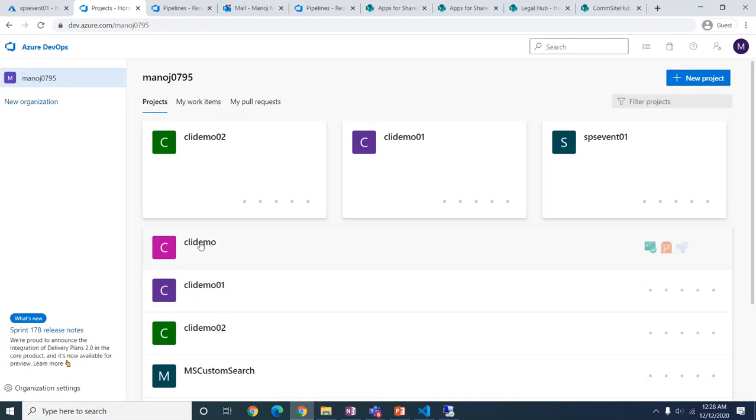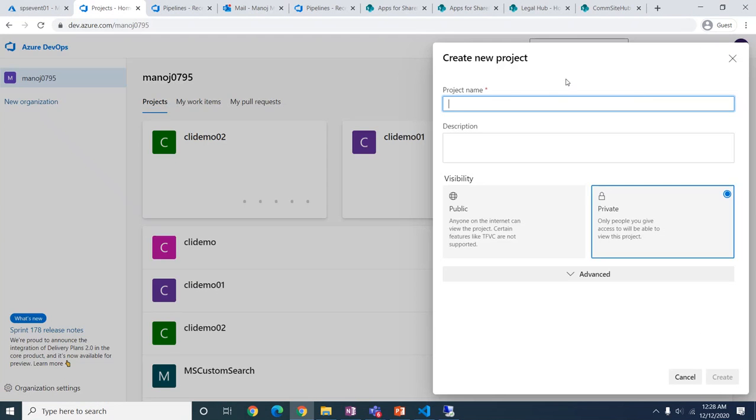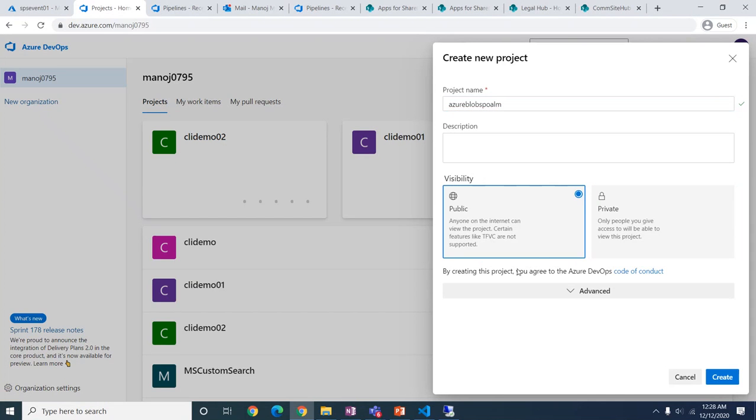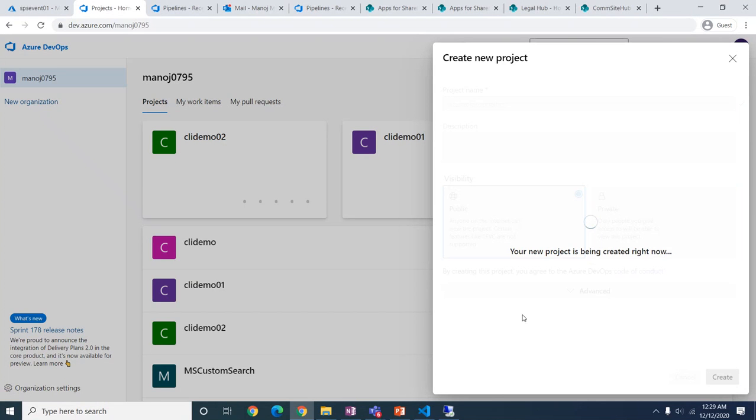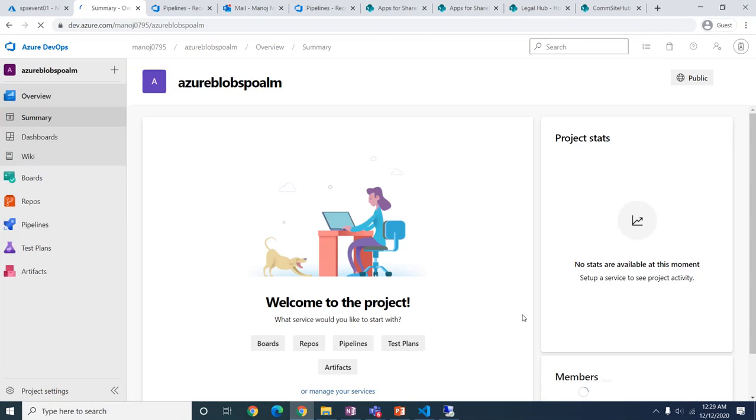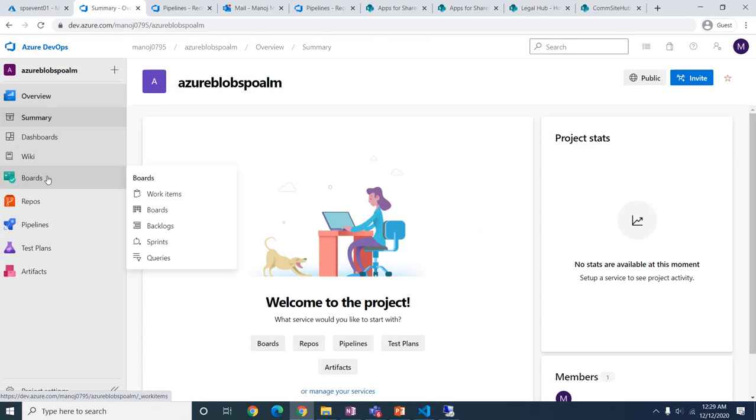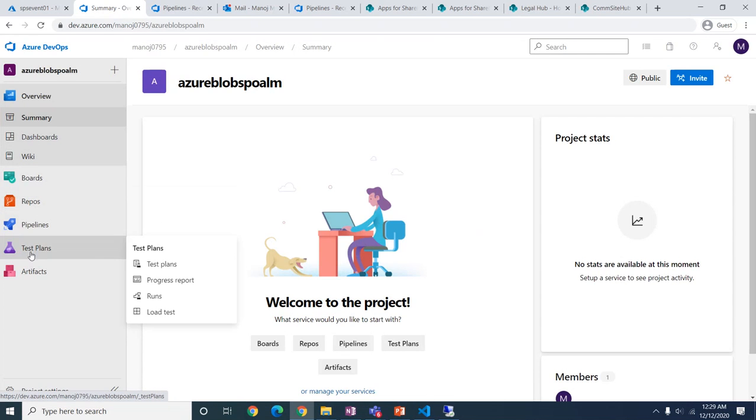Let me move to dev.azure.com, where I have just logged in with my organizational authenticated account. Let's create a new project for this demo purpose. I will give the name here, Azure Blob something SPO ALM, so we can understand. Okay, public, I'll click on create. So let's create the project. After that, we've got all the artifacts and building blocks of Azure DevOps: boards, repos, pipelines, test plans, and artifacts.